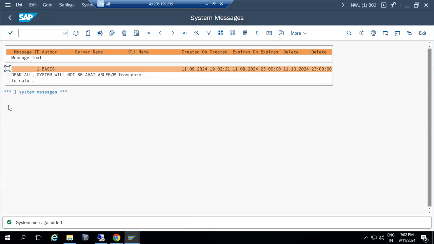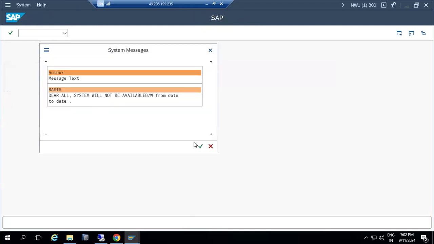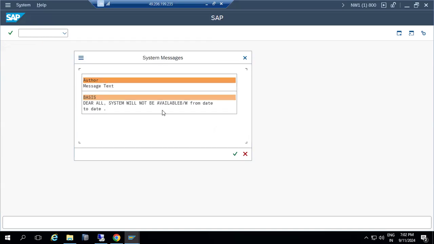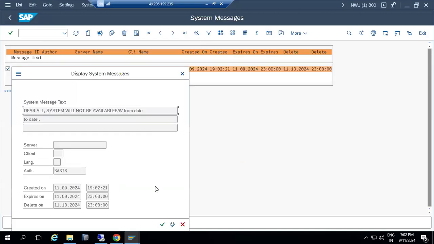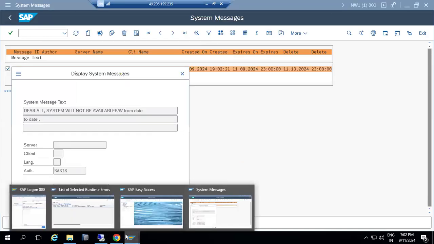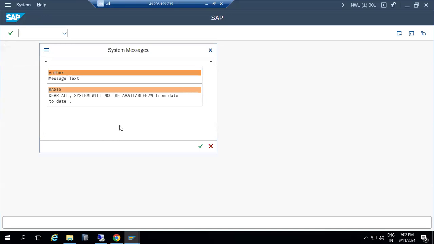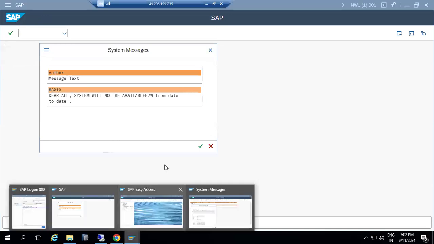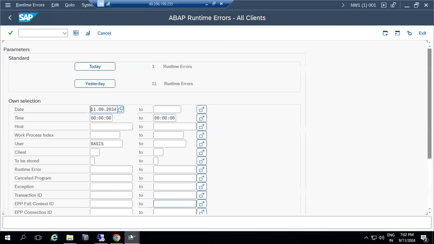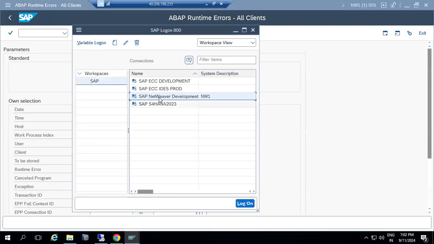They will send the message to all the users. Whoever is already in the system will get this system message. Suppose I open another system transaction, whoever is already in the system will get the message here. So those who are logged in to the system initially will get the message.